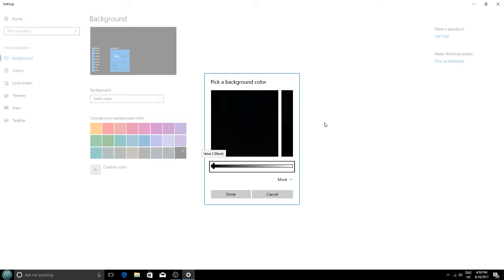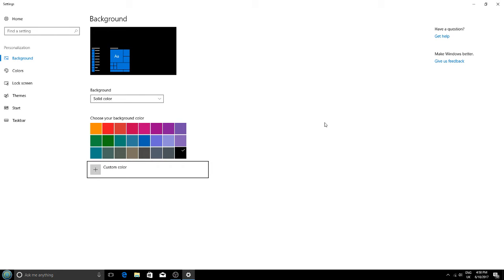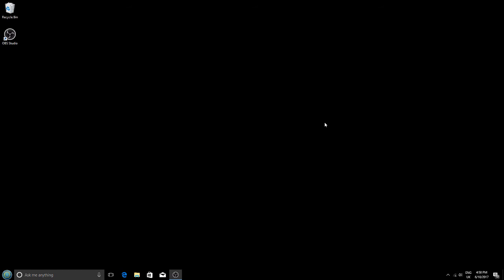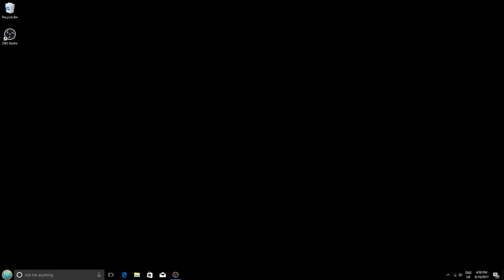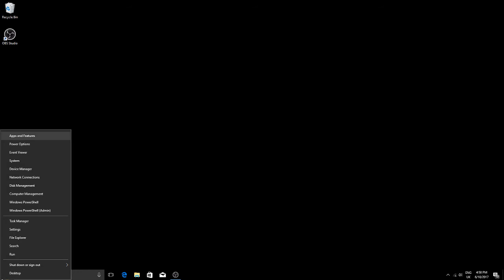1, 2, 1, 0. Color picker, black. Yep, I want black. Done button. Custom color button. Press close. That's black. So then I've basically made it look like blank. Oh well. Context menu, apps and features, settings.